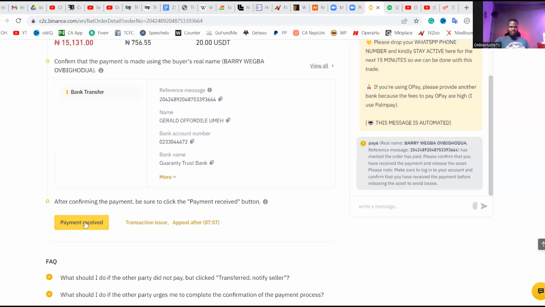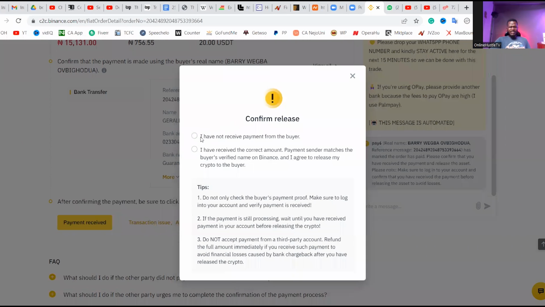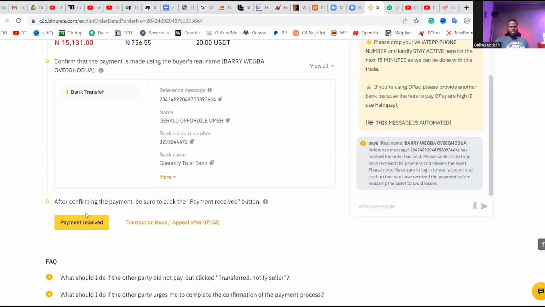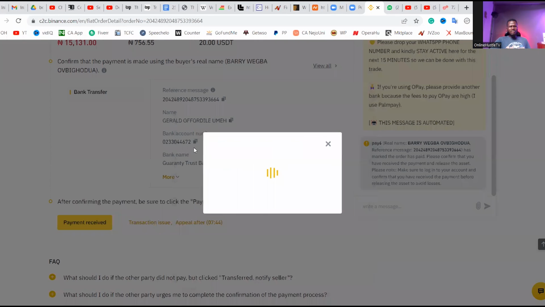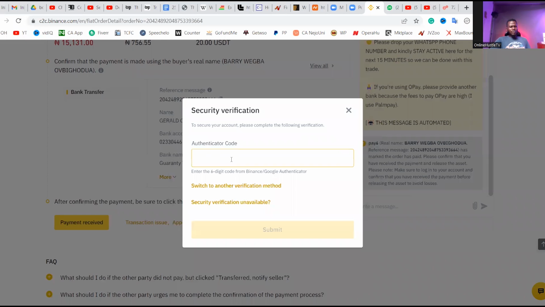So I'm going to hit payment received. I have received the correct amount. Payment sender matches the buyer's verified name. So the name matches, right? This is loading up. It says I should authenticate that it is me that's actually doing this. So let me go back to my app, find my Google Authenticator, and find the Binance Authenticator.